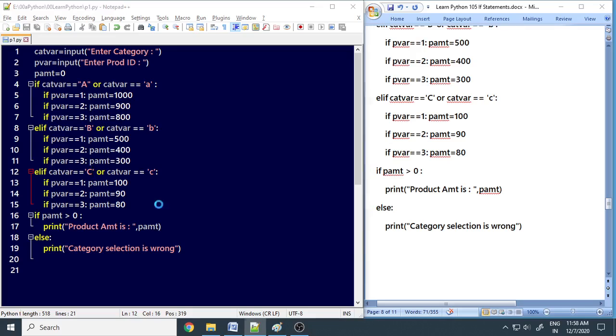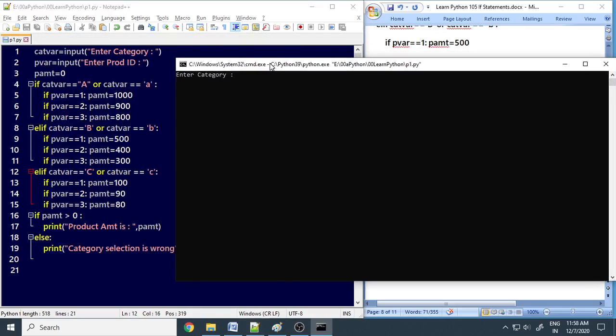Now let us run this program. So the category is A, B, C. Therefore you can select A. Fine. For the product ID I select 1.